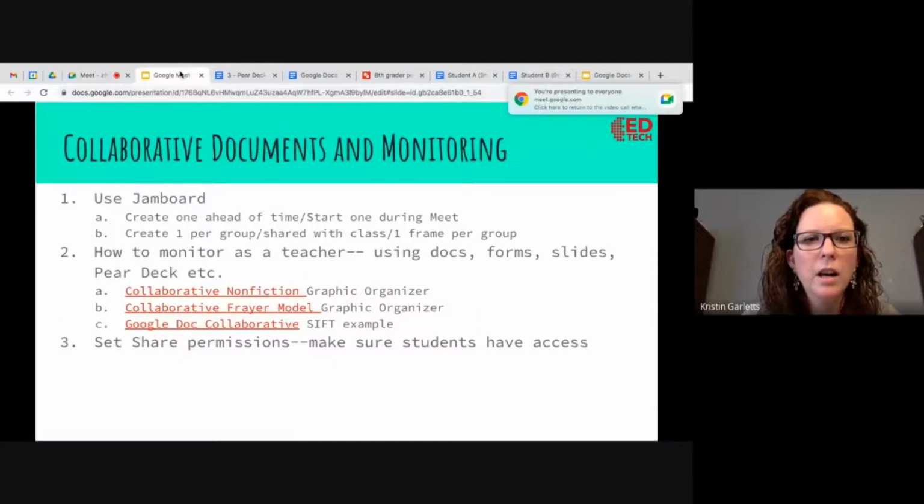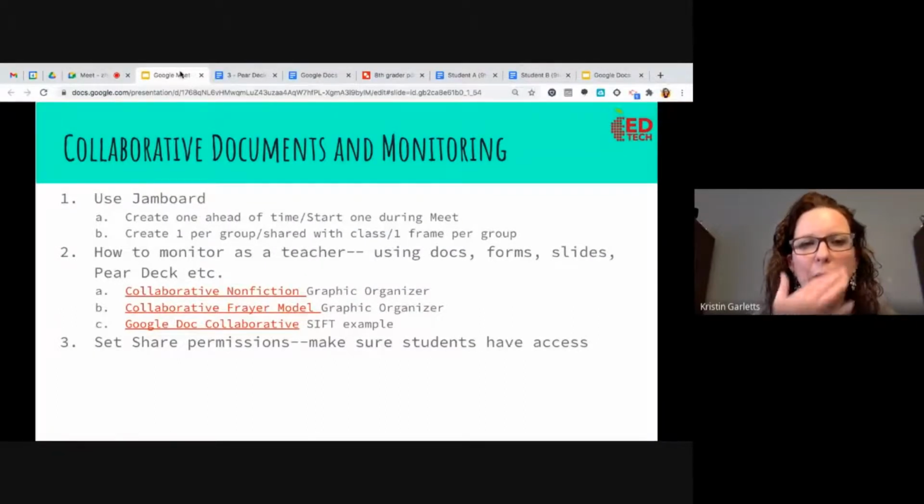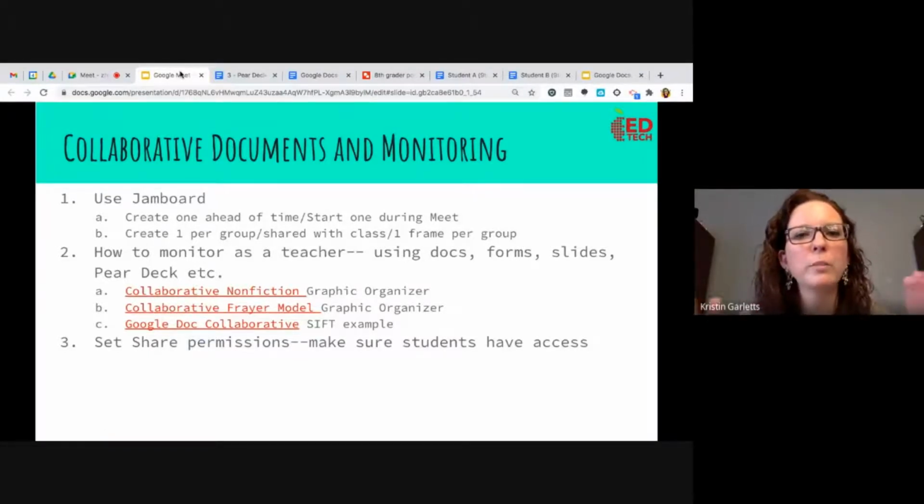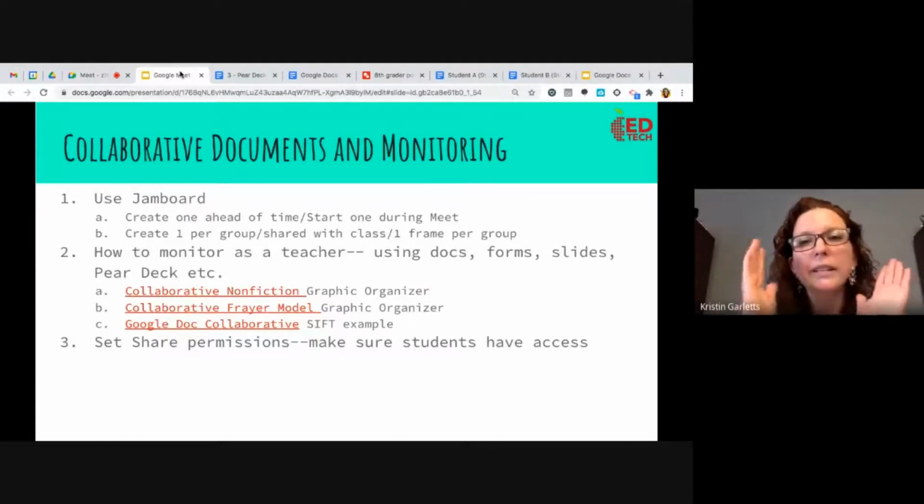All right. So collaborative documents, I've got a few more links here of some interesting ideas to think about using for breakout rooms. Jamboard is one way. Obviously, it does get busy with that many people in all at once. And then telling students which frame to go to can be kind of a pain. So think about how you can use Jamboards to maybe have one per group instead of one for everybody.